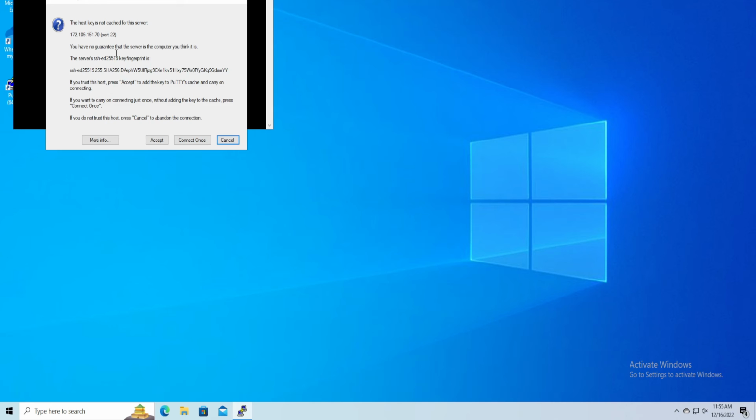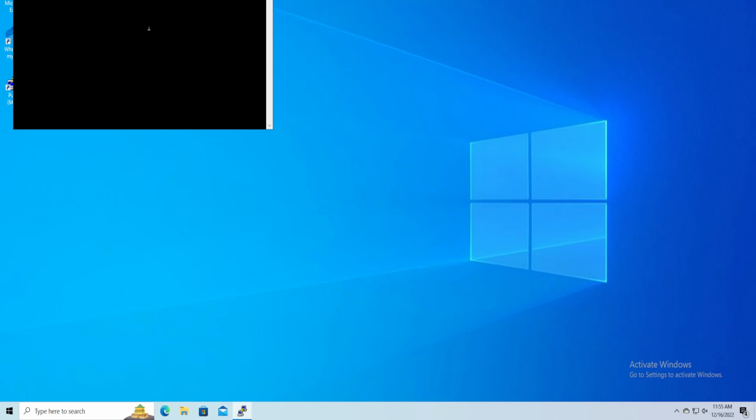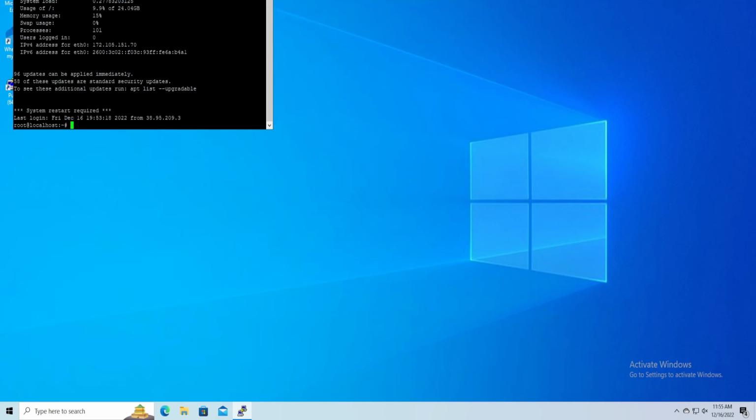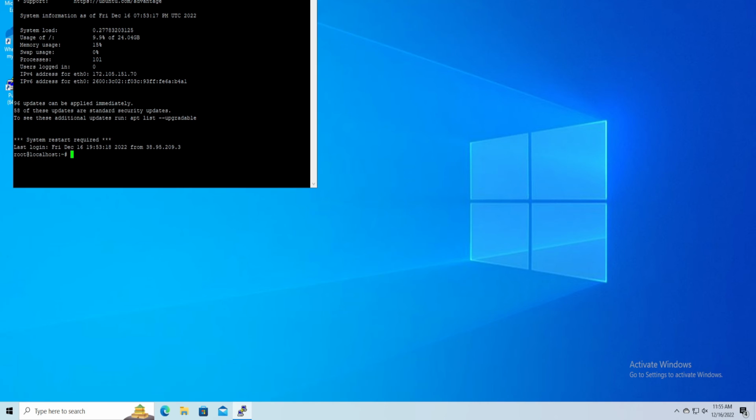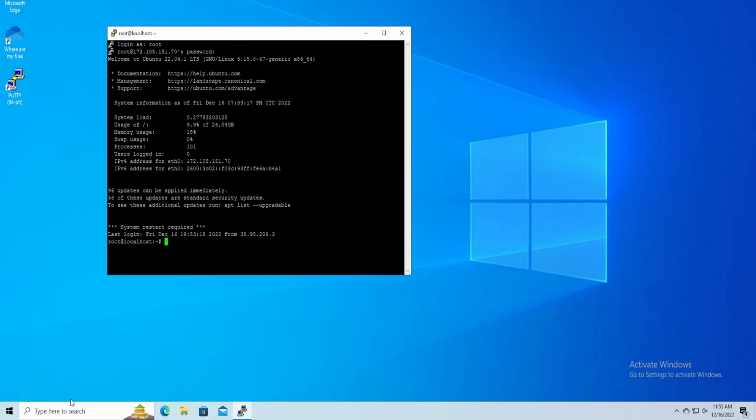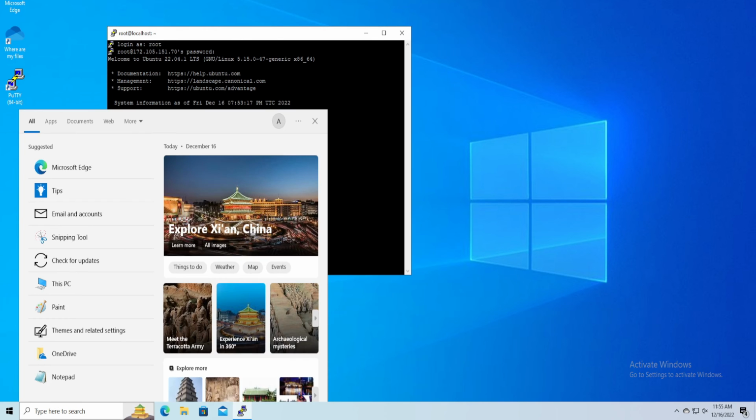This is that same message that we saw on the terminal on Linux about the fingerprint. Just hit accept. We'll type in our username, which should be root, and then the password. And there we are, we're logged in here from Windows. So that was easy enough. Now we'll head back to the Linux machine where we were doing the updates.